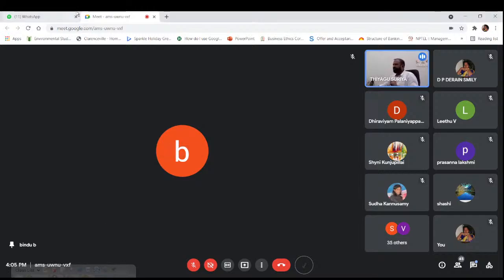So I hope you're already familiar with a lot of tools related to the whiteboard. Can you type the names of the tools you're already familiar with, interactive whiteboards? You can type only a shortcut. So suppose if you know Jamboard, you can type JB. If you know Microsoft Whiteboard, you can type MW.